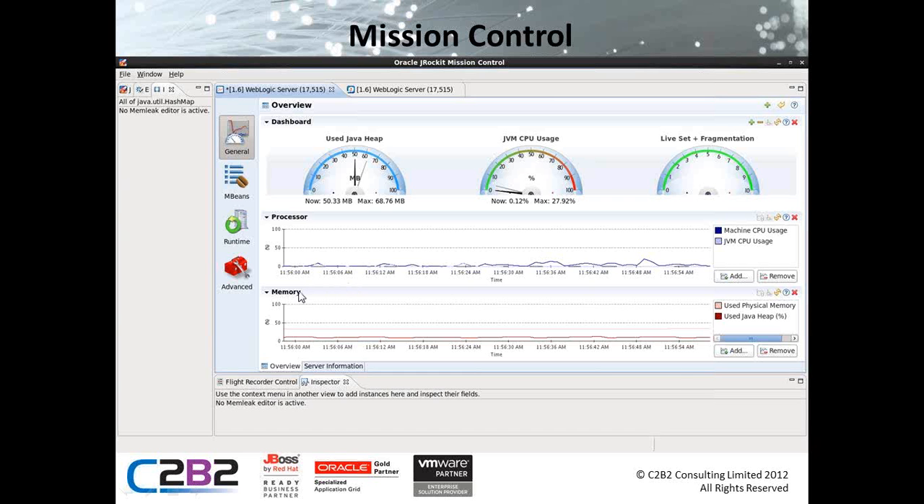So here, this is the main dashboard for the console. As you can see down the left-hand side, we've got 4 different views: the general view, MBeans view, runtime view, and advanced view. They're all fairly self-explanatory, perhaps not advanced, but we'll take a look at each. The general tab isn't entirely interesting, but it does give you a good quick look at how the thing's behaving, how much CPU is taken up by the machine as a whole, and specifically the JVM, and how memory is doing.